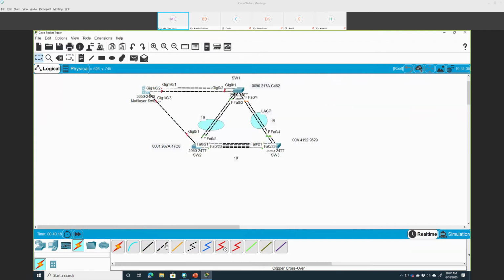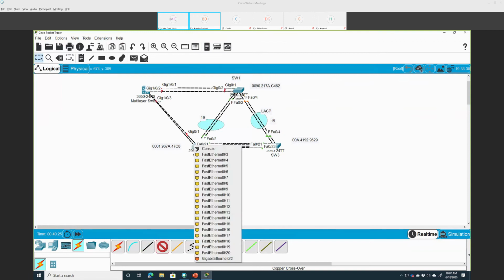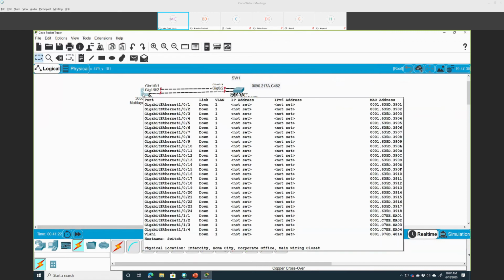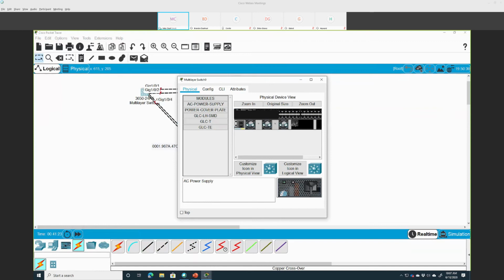And 4 and 2. Now we have a different perspective. So this is 1 and 2, and this is 3 and 4 to 1 and 2. Let's configure this guy here first. Okay, here we go. Put your power on.